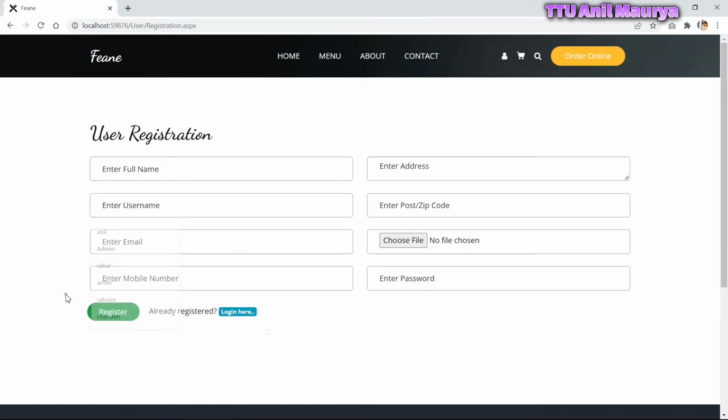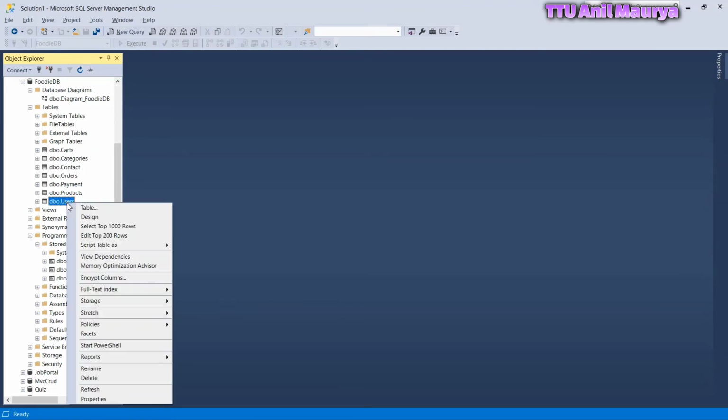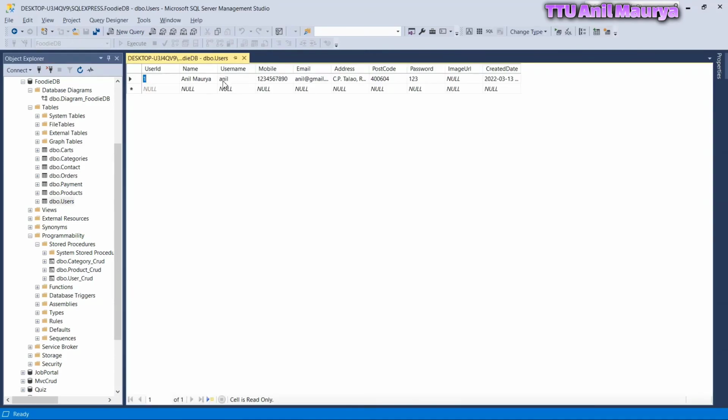Okay, we can see in the database first how it will look. Let's open this one, and in the user table we have that, right? So let's go to edit top, the username is Anil. Now let's try to add another user with the same username. What message will it display to us?